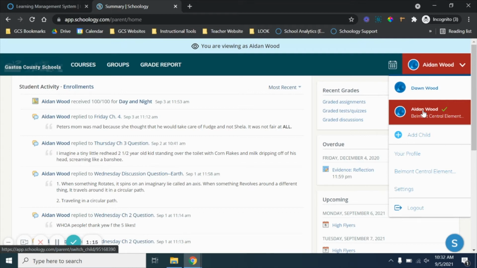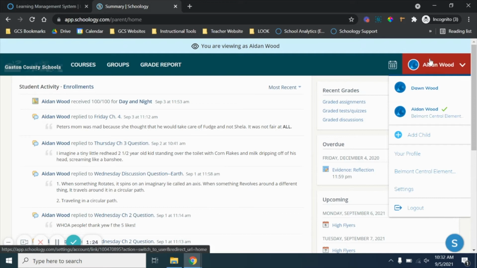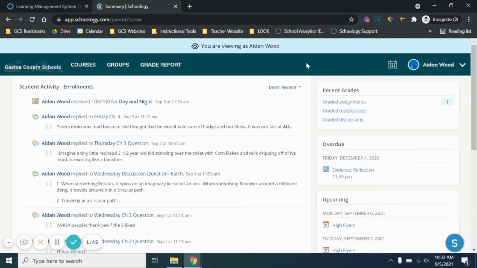I pointed this out because it creates confusion sometimes as to why a student can't turn in an assignment at home. And it looks as though the student is logged in, but they don't have the correct submit buttons to turn in a Google assignment or just a typed comment or something of that nature. And that's because as the parent, you can't do those things. Even when you're viewing as your student, you're just an observer. You're not an active participant. But anyway, we're here today for grade report.